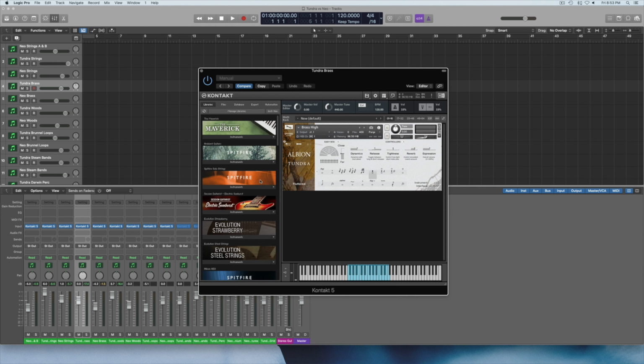Okay, now we have the Tundra brass. So what do we have here? We'll start off with this, which is literally just air. Talk about air. Here it is. Might be useful sitting underneath something, almost like a little bit of noise floor for ambient music. I would find it very useful for something like that.